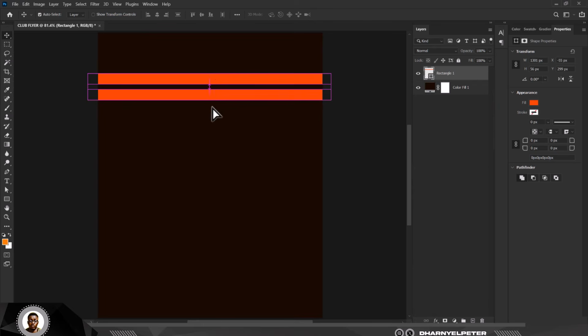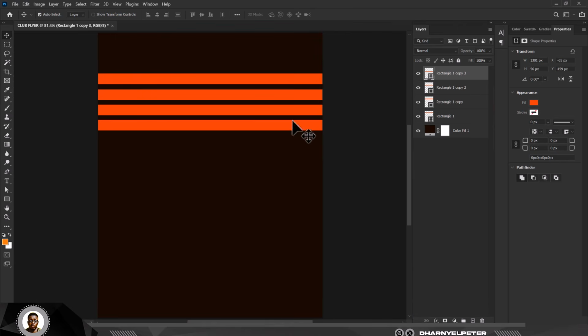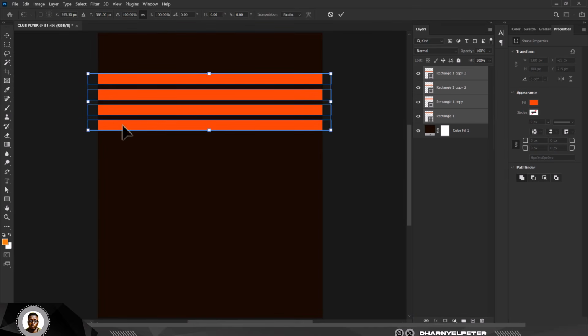Drag this down like this, Ctrl J, bring this down also like this, then add an extra one like this, so you have 4 things here. Select all of them and you want to merge them, so press Ctrl E or Command E to merge all of them together. Or before then, Ctrl T and hold down Shift.